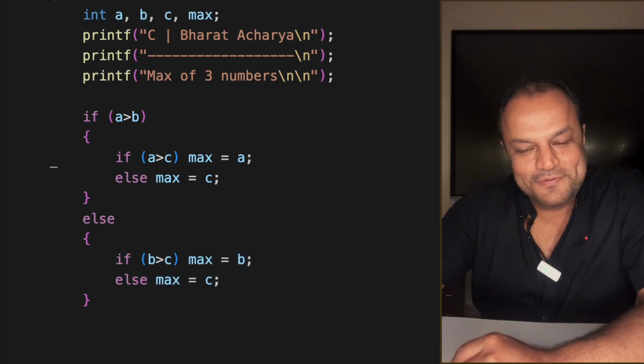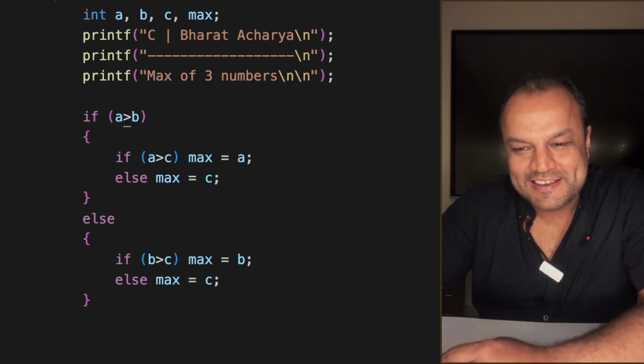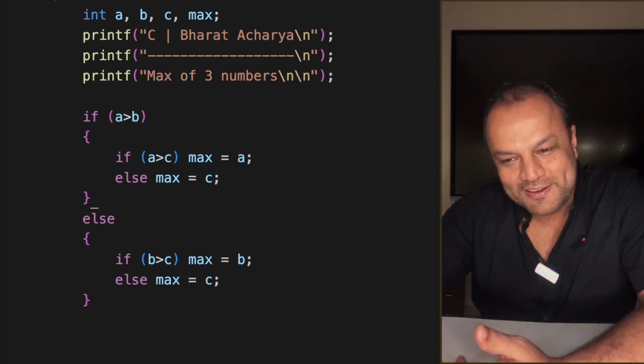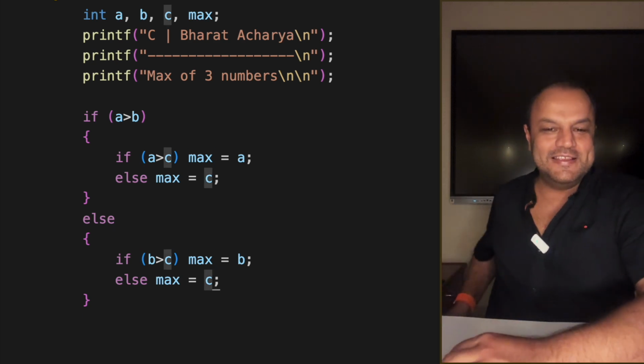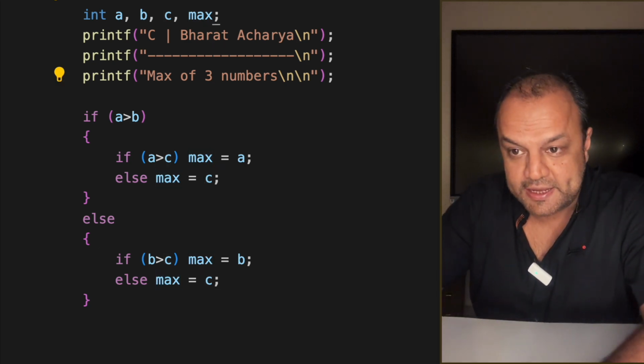You understand if this is how you find max, how do you find min? Same thing, just greater than becomes less than. Your variable is not called max, it's called min. So replace all the greater thans with less than, and that's a program for the min of 3 numbers. Now, let's run this and check.